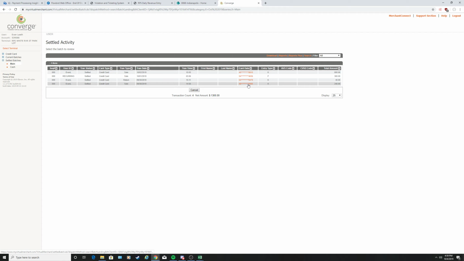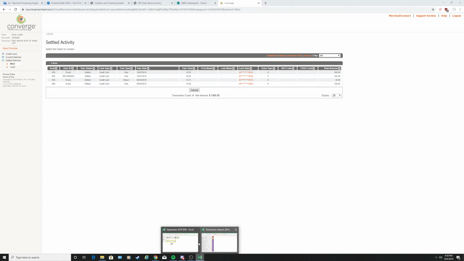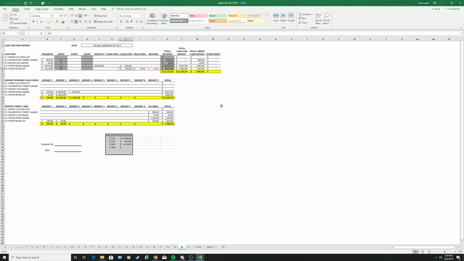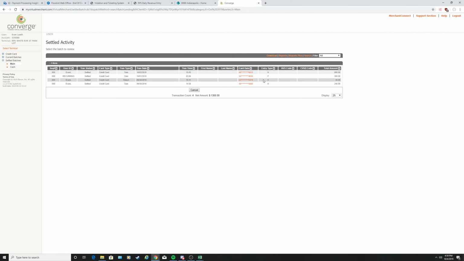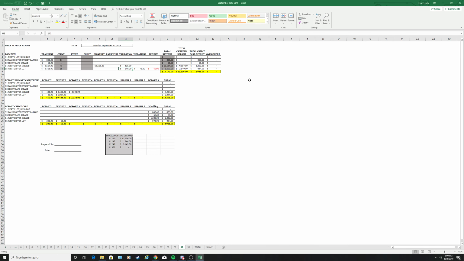This was a bus lane parking for 3 days, so that's where you get the $240. And then we had a refund of 40. That's put in here. So 240, 40. And since these are both Converge, 240 minus 40 gives us this 200 over here.